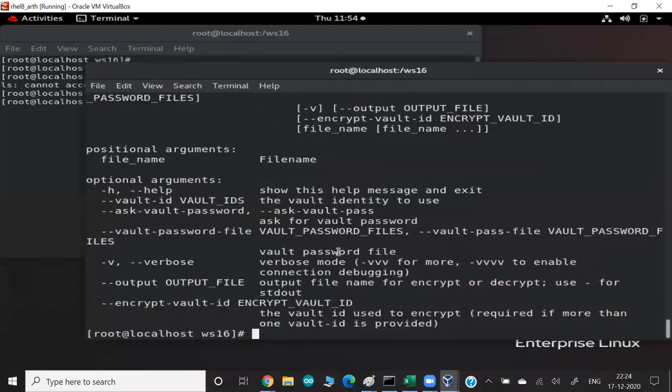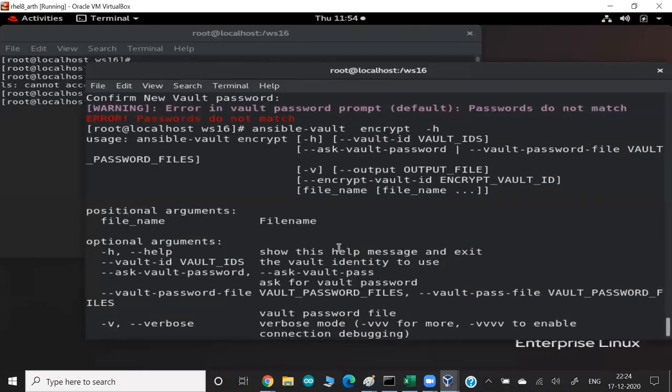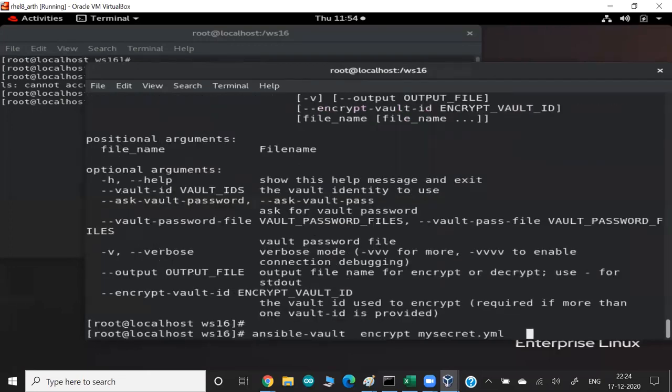And if you see the details of this encrypt command, you have to give the file name and you have to give the output file name, which file you want to create. So you have to provide two files. Right, so there's a small syntax here. So we have to use this file, and let's say this is my secure file.yml.